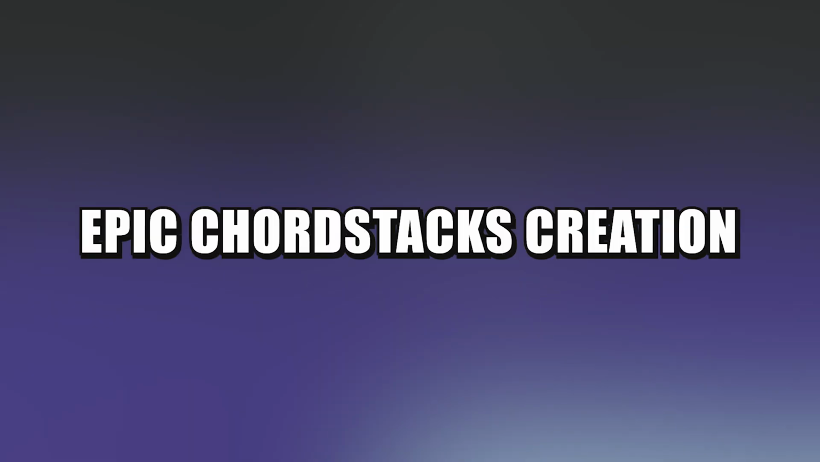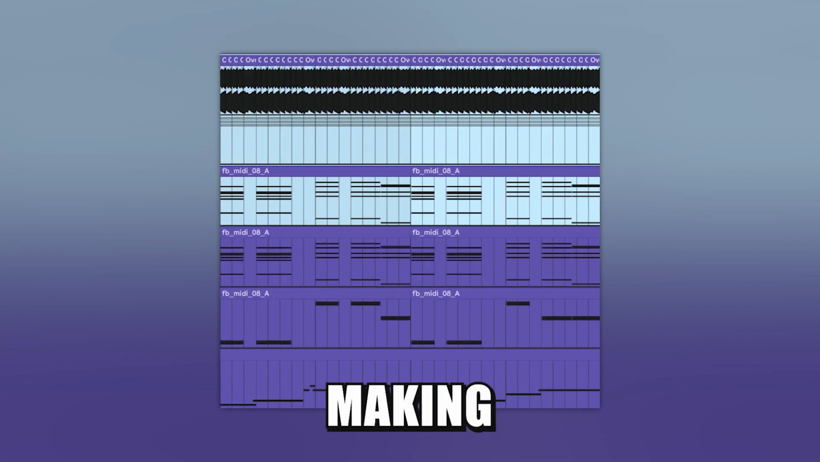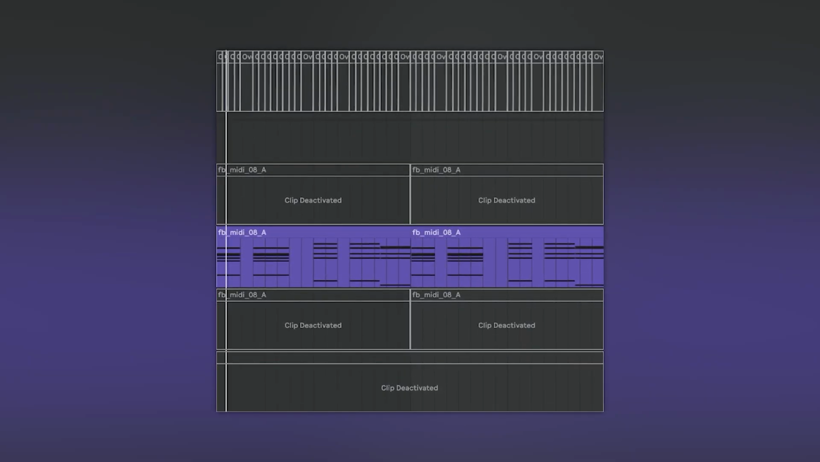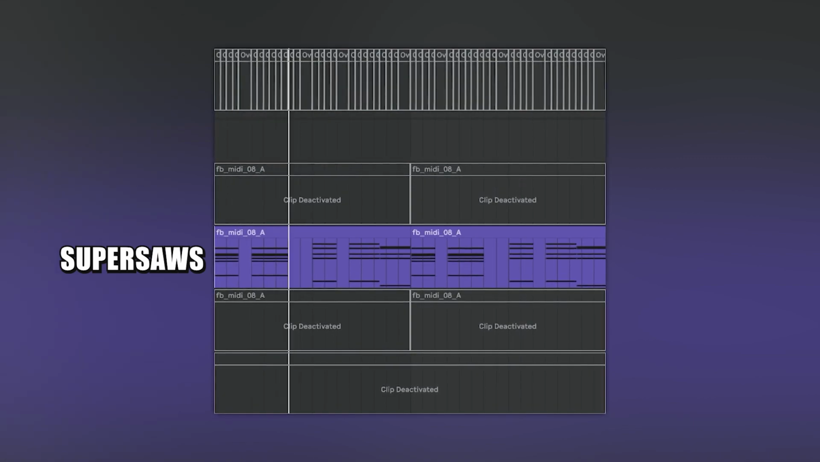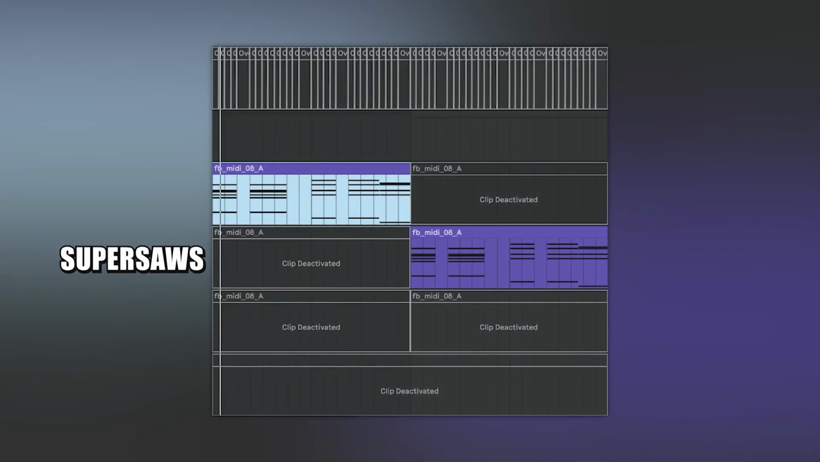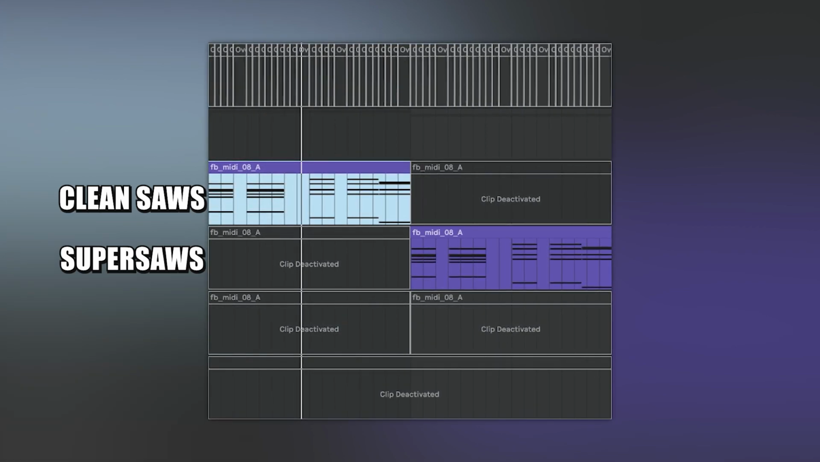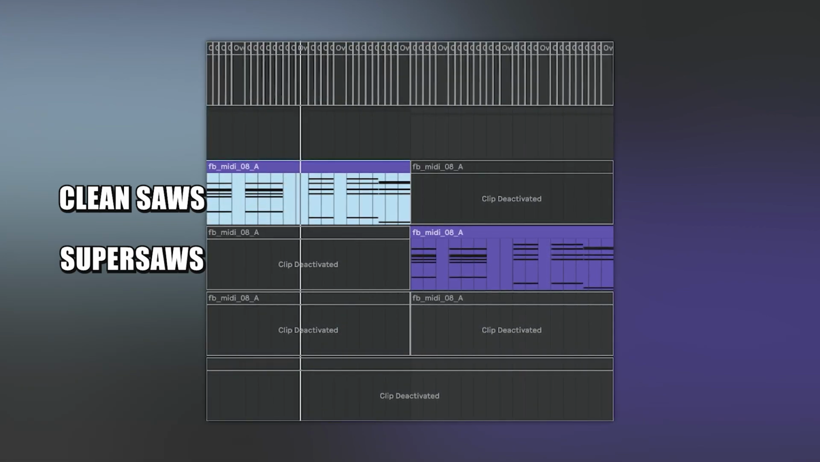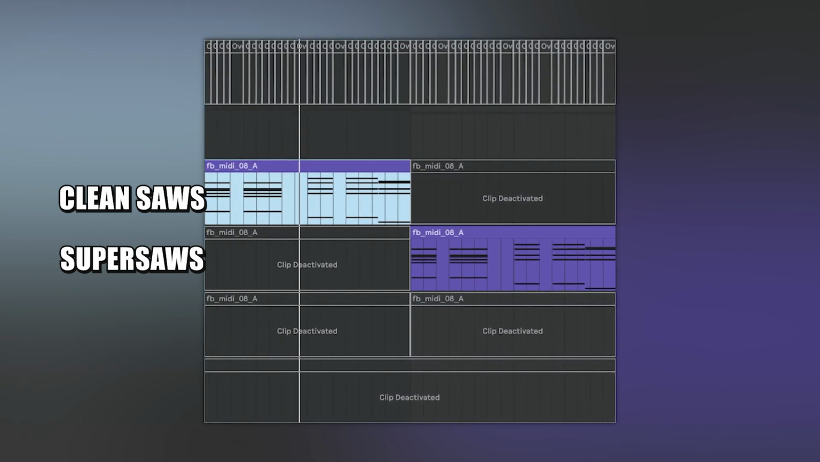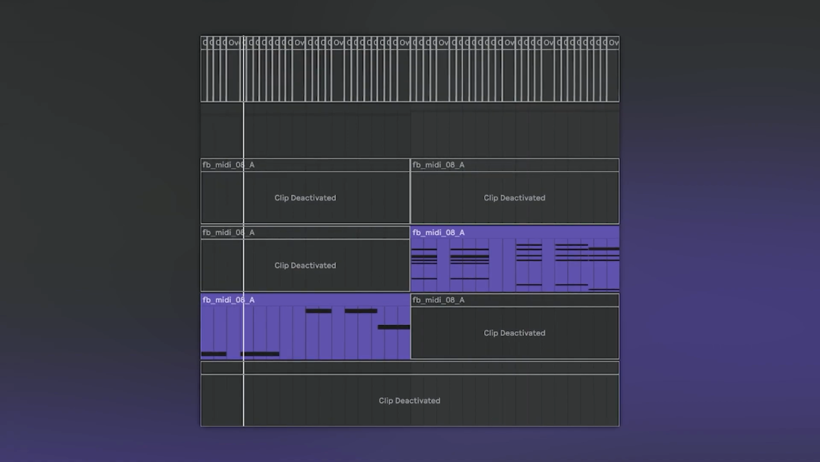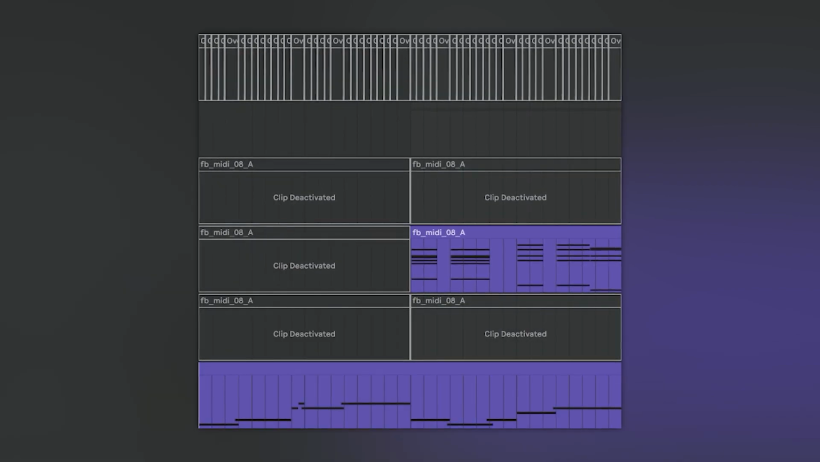Tip 12. Epic chord stacks creation. For making epic modulated chord stacks, consider this. Add super saw. Add less detuned saw. Clean and super saw fill different parts of the frequency spectrum. Super saw works more for the high end, while clean saw fills mids better. Gnarly beefy bass is what you're looking for. Add a lead.